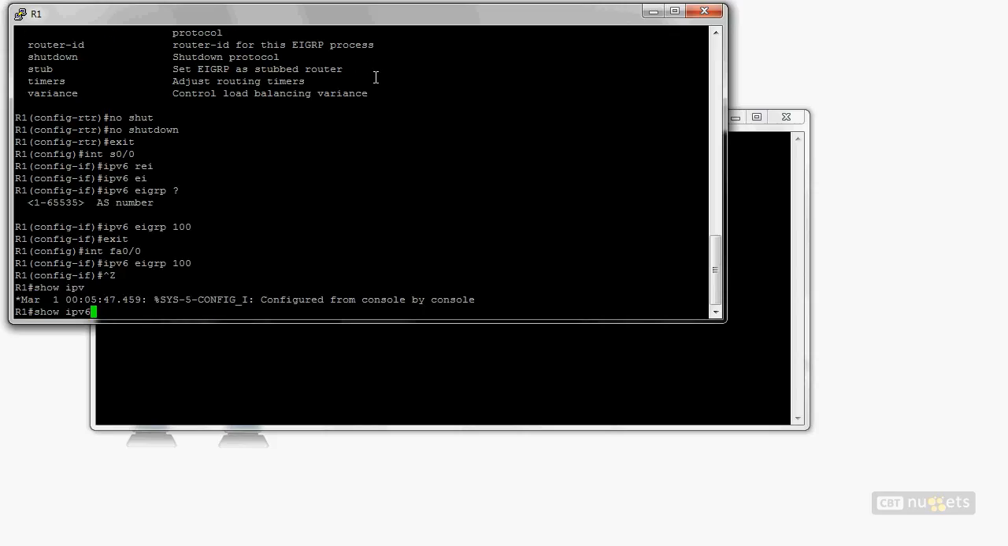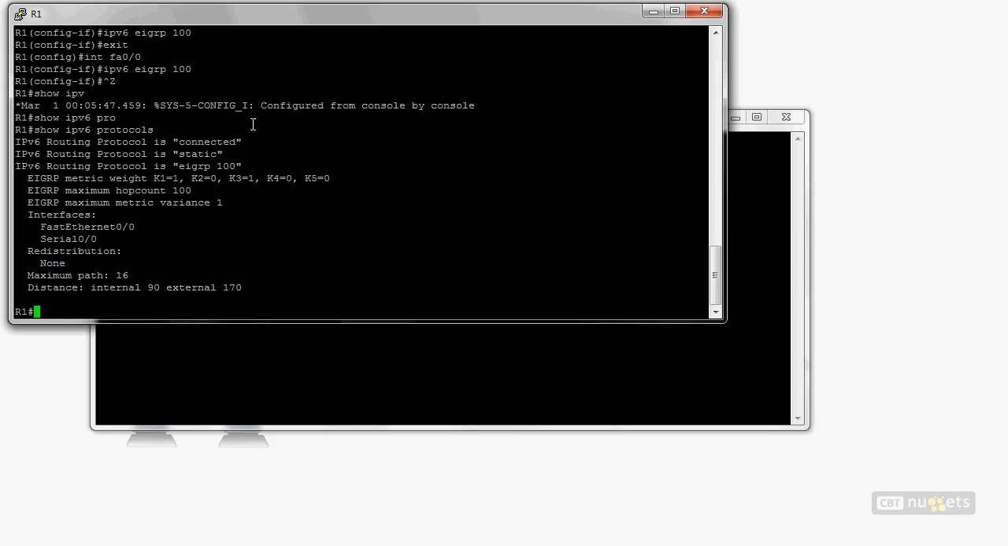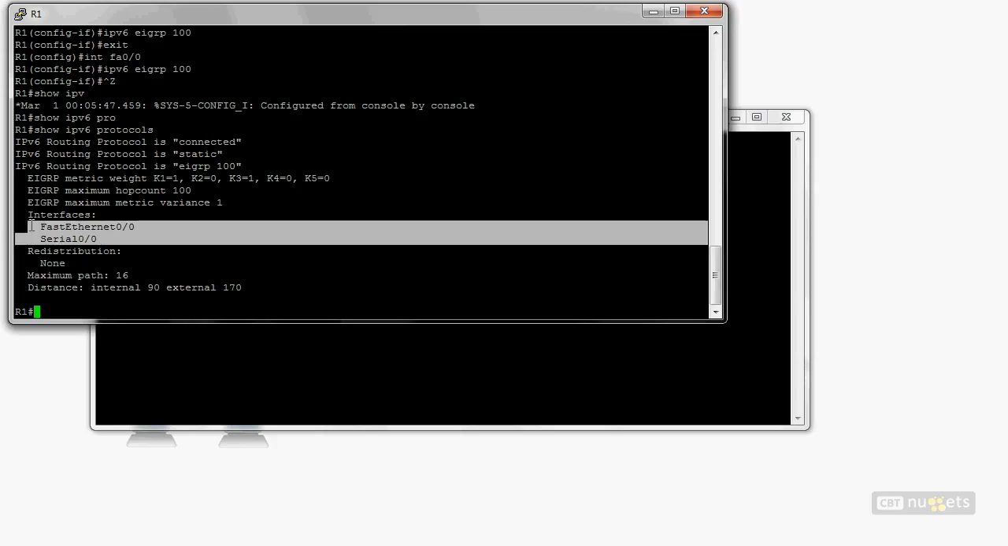Show IPv6 protocols. We've got EIGRP running. It's actually already calculated those interfaces. See how much easier they made it? No wildcard masks, no nothing. You just say, that interface is doing it, that interface is doing it, that interface is doing it.